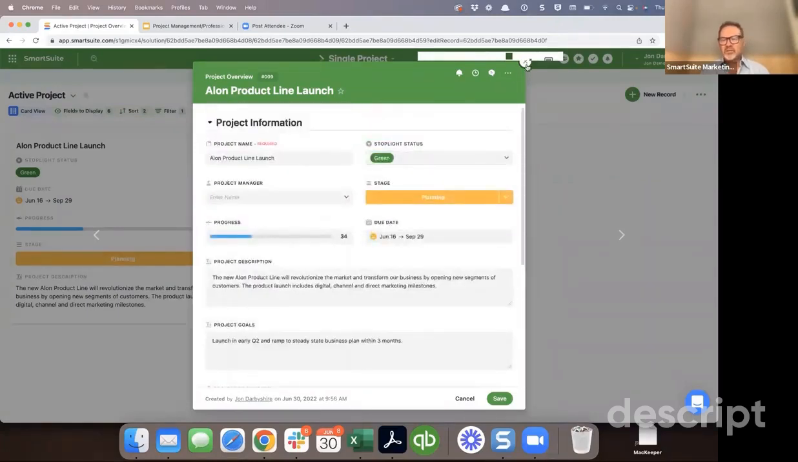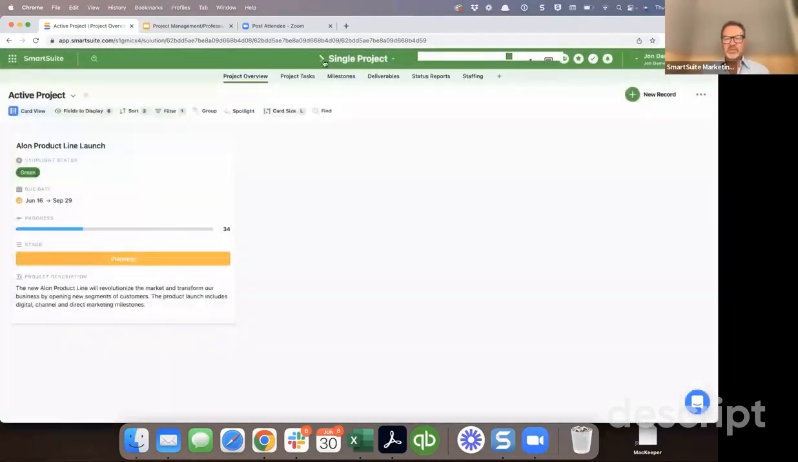I just want to set the ground rules with a few things, and then we'll drill into detail. So this name, single project, is what we call a solution. The second level down below, we call these apps. And an app is just a collection of fields for information that you want to collect. In this case, we're tracking things around tasks and milestones, deliverables, status reports, and staffing. To add a new app, I can just click here, which we'll do in a minute.